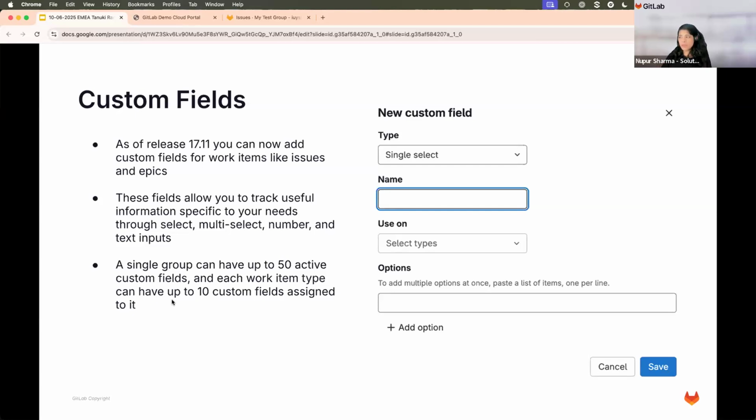A single group can have up to 50 custom fields, and a work item type can have 10 custom fields. So it again gives you the flexibility to make sure the processes in GitLab can be as close as possible to your organization's way of working.